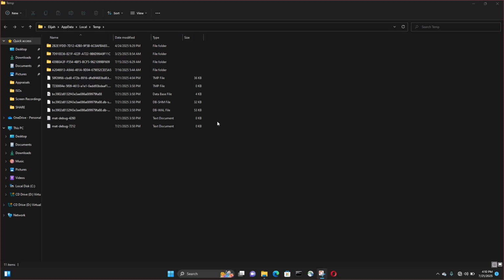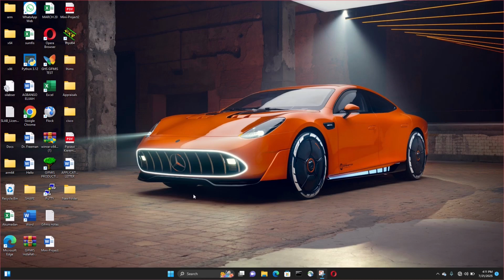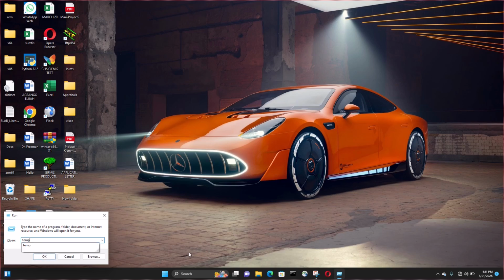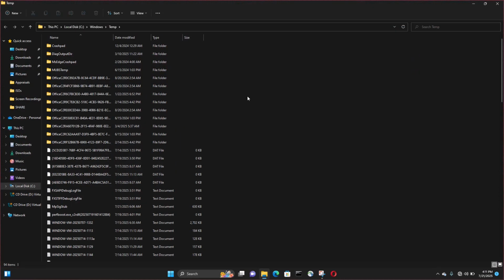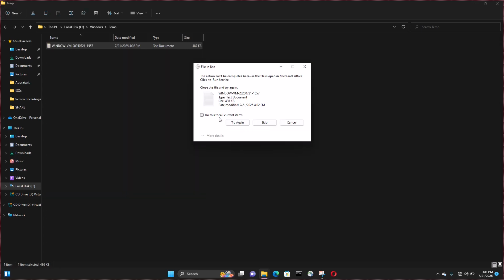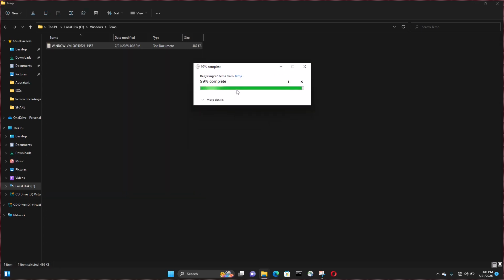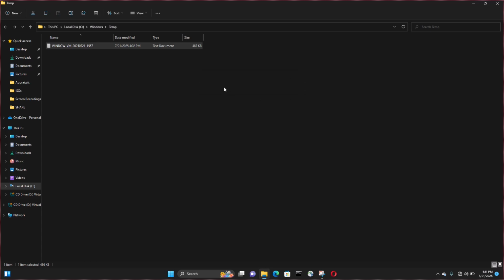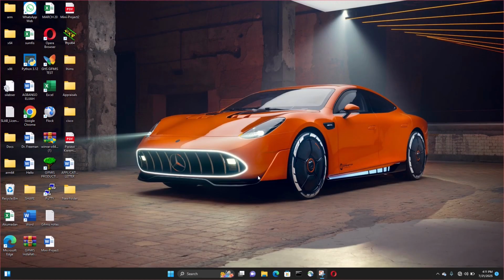Once those are skipped and deleted, we will close this. We will close our file explorer here, and then do another thing. So Windows plus R again, and then type in temp, and then the same thing, Control plus A. These are some other files we have to delete. So we delete these ones too. We just skip this one, and that is okay. So this is the first way to increase your computer speed.